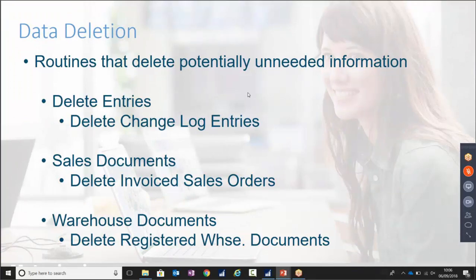The next thing I wanted to talk about is data deletion. Data deletion is to do with saving space on your database. Basically, it's a set of routines that can delete potentially unneeded information. We've got a few menus in the data deletion menu: a delete entries menu, a sales documents menu, and a warehouse documents menu. I just wanted to talk about a routine in each of those menus.